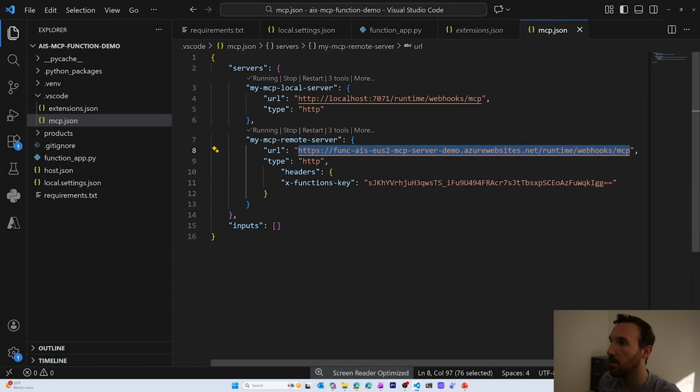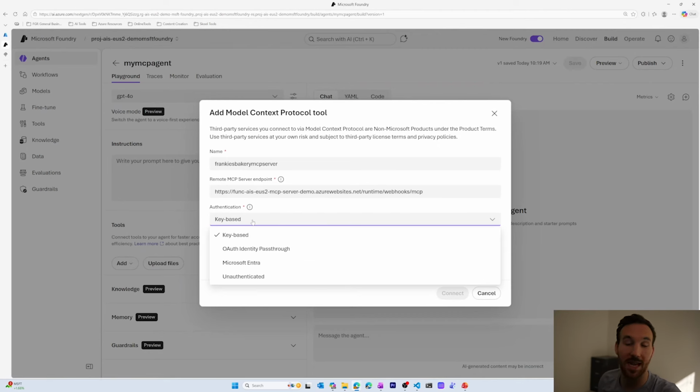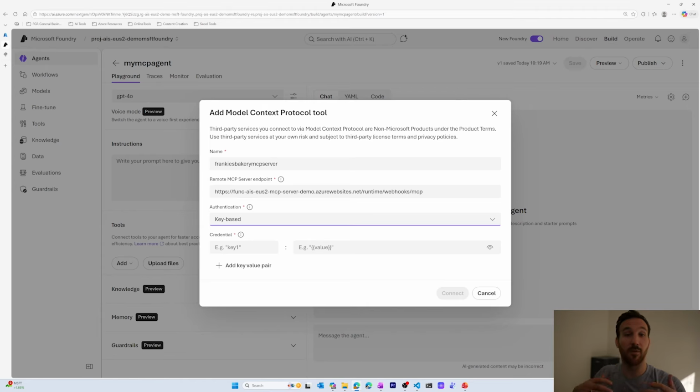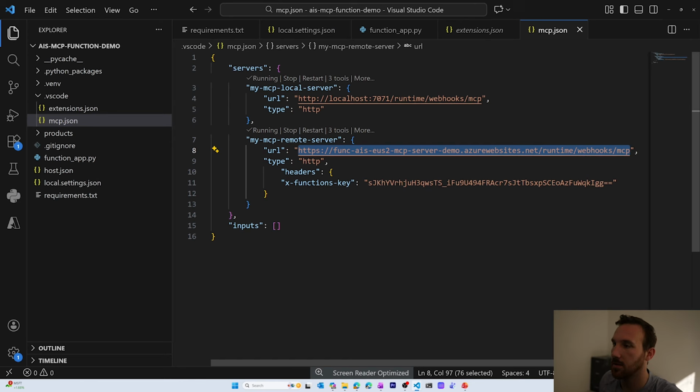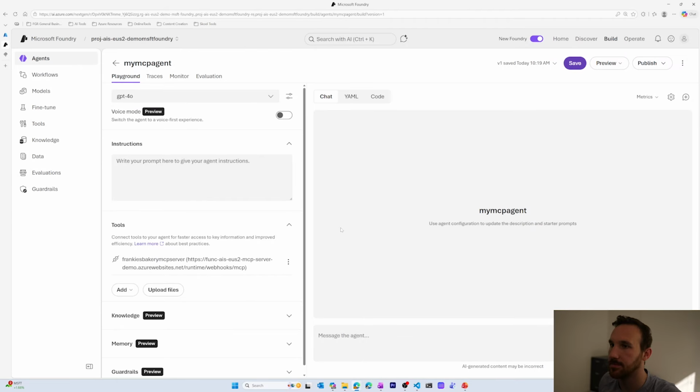Now we need our MCP server endpoint for our Azure function. We'll copy it from Visual Studio Code here. Now we're going to be using key-based authentication. There are other options, but we're just going to use key-based because that is what we're setting up for our Azure function. We'll copy our x-functions-key and we'll paste in the value here, x-functions-key, and then we'll connect to it. We'll save this. And now we should be connected.